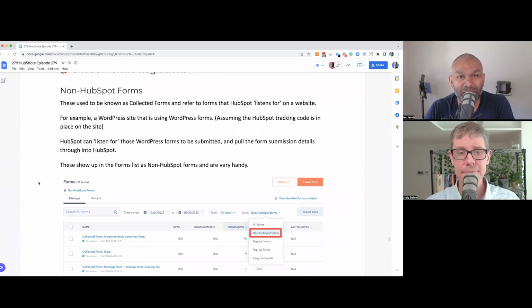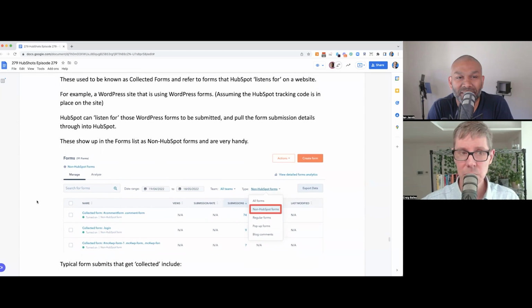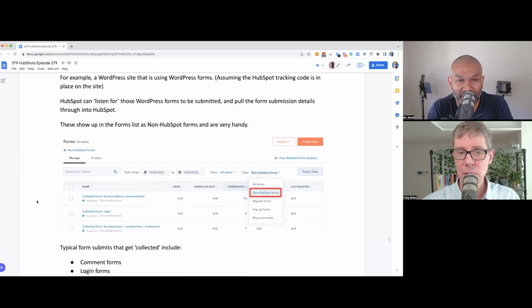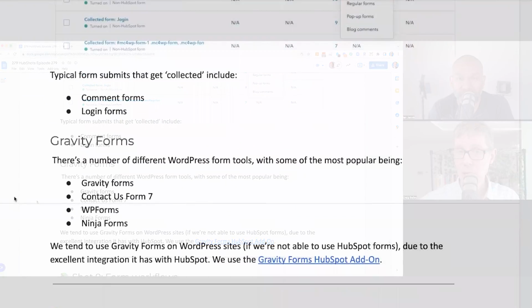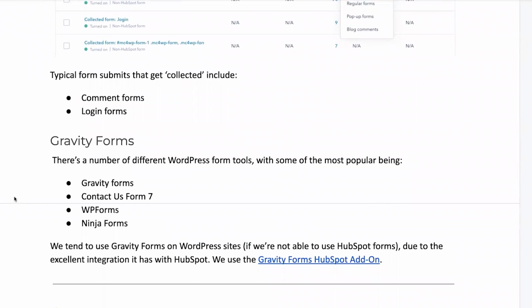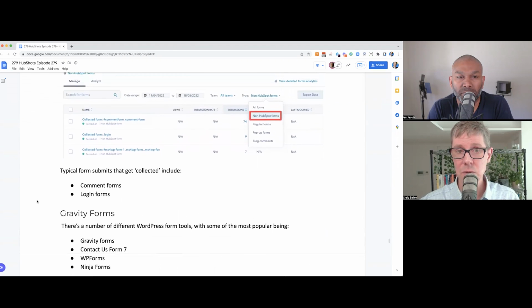Excellent. All right, form integrations. So let's talk about non-HubSpot forms a bit more. This just flows on from what you talked about earlier in terms of your gotcha, Ian. And we've just got some notes here. We won't go through in detail now in the show, but it's talking about these non-HubSpot forms and looking at integration points. If you have a WordPress site and they're using WordPress forms, not HubSpot forms, how do you integrate them? We typically use Gravity Forms if we can't use HubSpot forms on a WordPress site because it has a really nice integration. It's got an add-on that integrates very seamlessly with HubSpot. So that's something to use there.